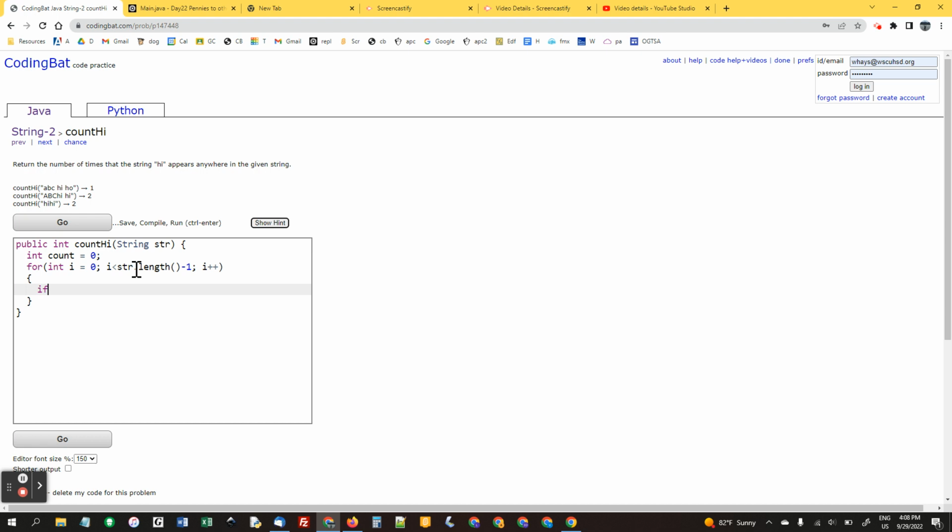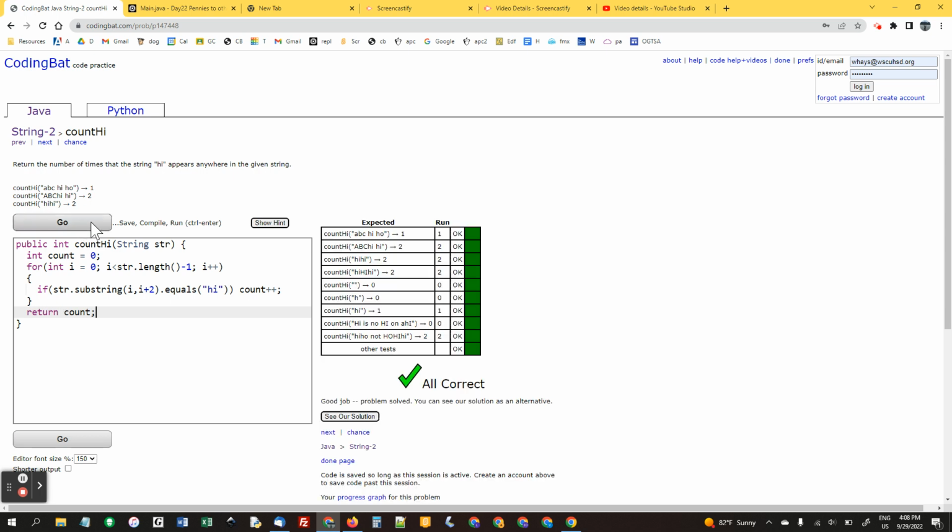All right, and if str.substring(i, i plus two).equals("hi"), then we say count plus plus. And then after the for loop, we're going to return count. Here we go.